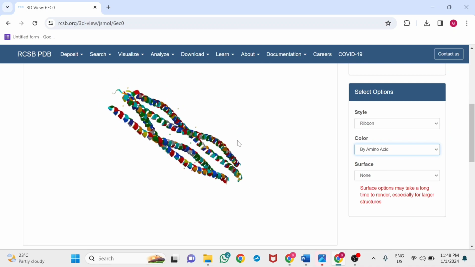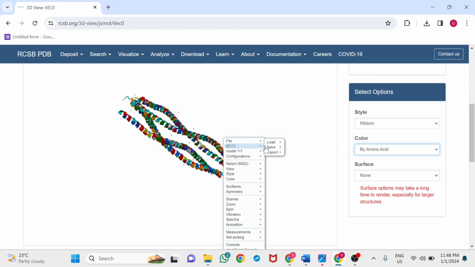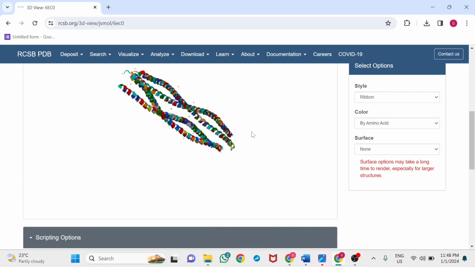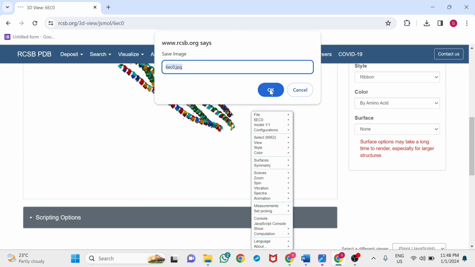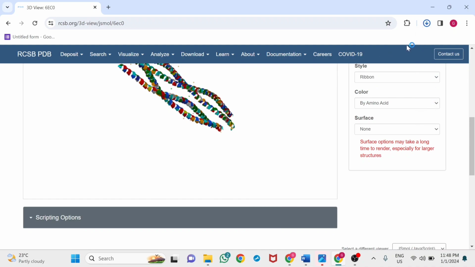We can download this protein too. So just right click, go to file, export. You can export either as GIF or JPG. File, export. I'm going to export as JPG. So it is downloaded.